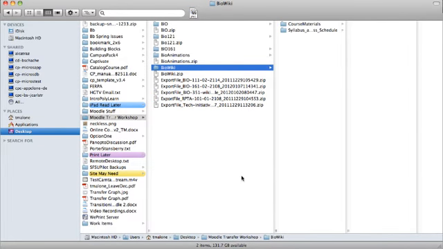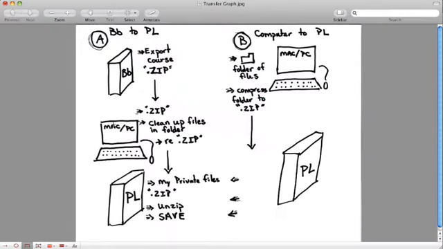So if I go back to that diagram, we've exported, it's a zip, put it on our computer, and now on the computer we need to use a program called BeFree to get them out of that zip format to readable format so we can put it into PolyLearn. So how do you do that?